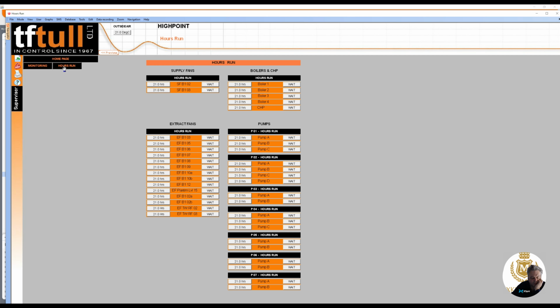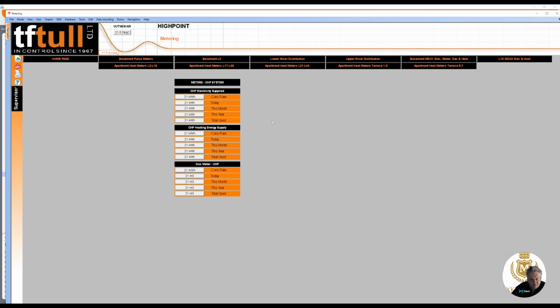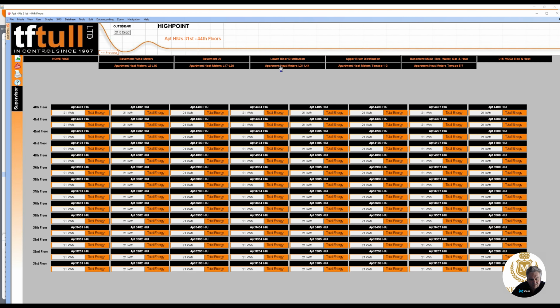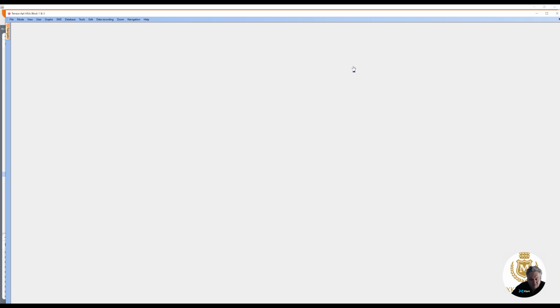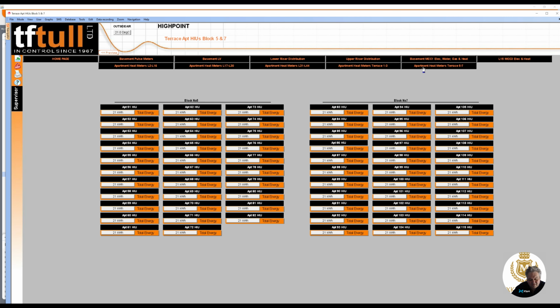Hours run page. Okay, I didn't see that page before. I haven't done a page for hours run, so I'm going to have to do an hours run page as well. Home page, metering, which I presume gives me a good idea just to show you how I would do a page. There's a lot of meters, but not really graphics. It's easy to do. It's just time consuming.